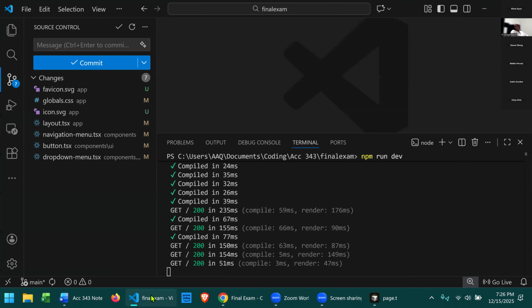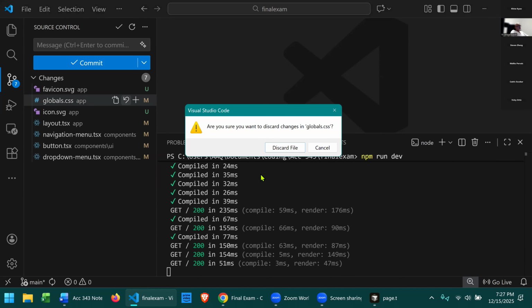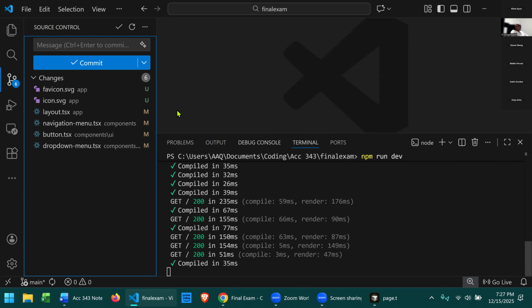I have a couple of choices. If I know exactly what I want to keep, I can keep it. Like the fave icon, it's probably okay. But global CSS, whatever it modified, I'm not too happy with. So I'm going to undo it, discard. So the icons I'm okay with.